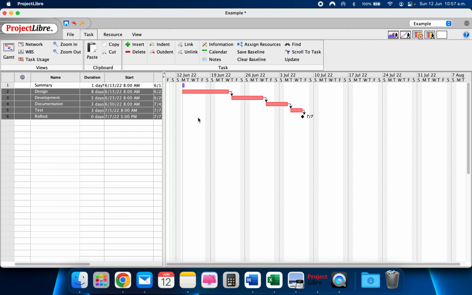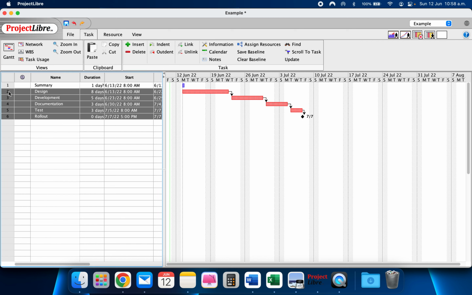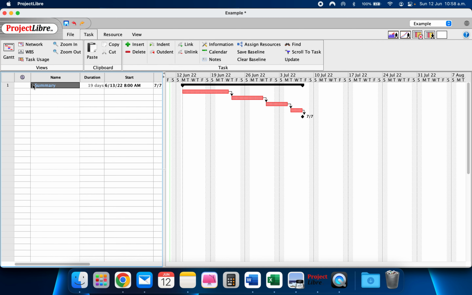Okay, so once done this, what we could do is create a summary structure. And to do this, we also have to highlight all these tasks, and go again to the tasks tab. And instead of doing it one by one, we just click indent, and it will create this little tab right here. So you can just collapse and expand as you wish.